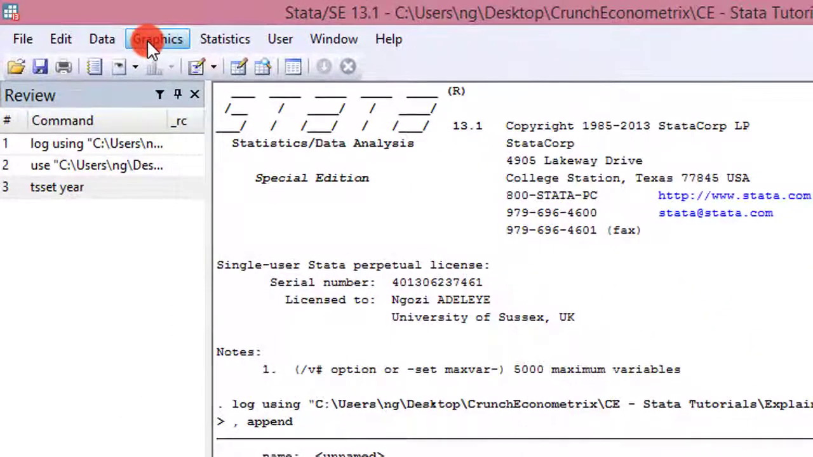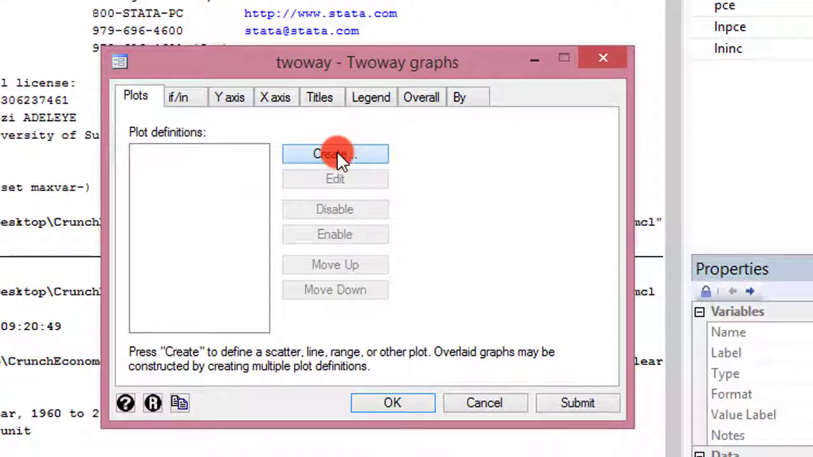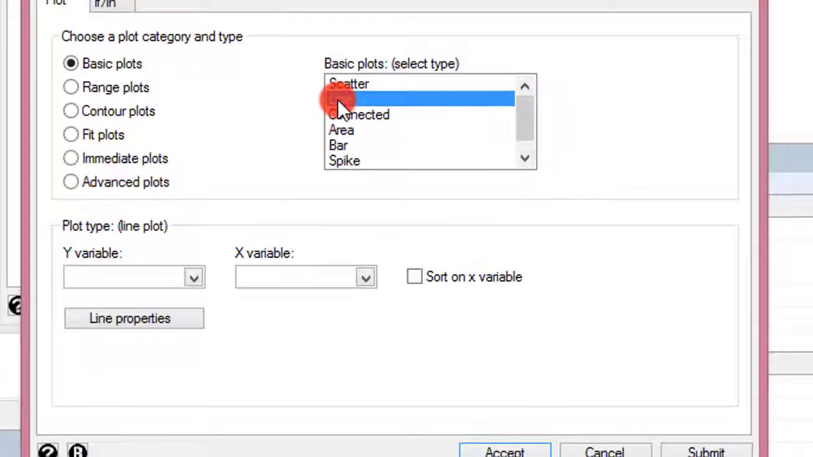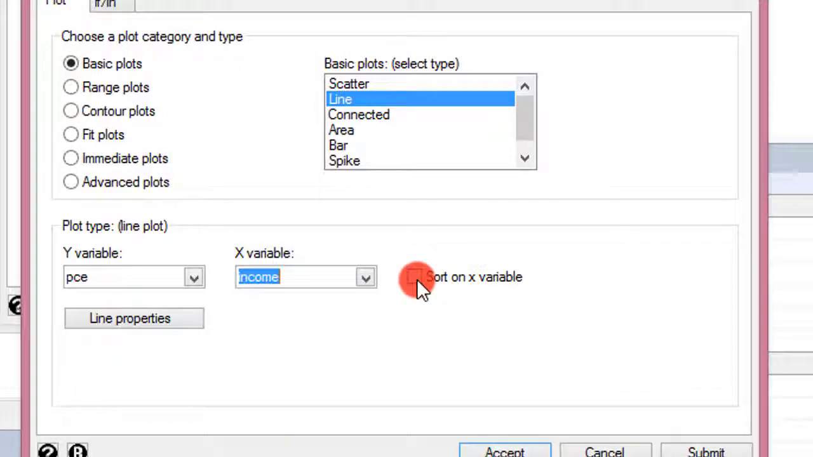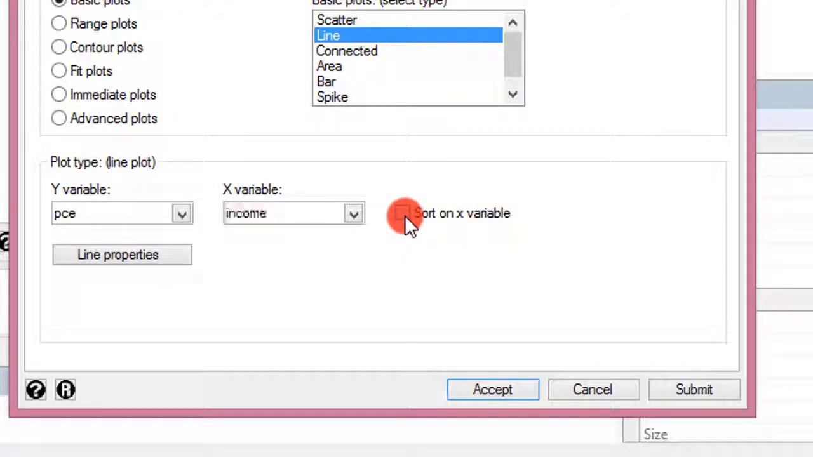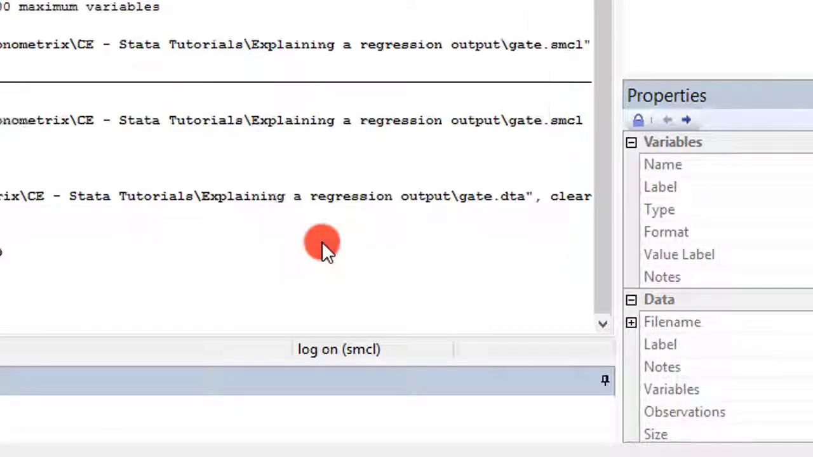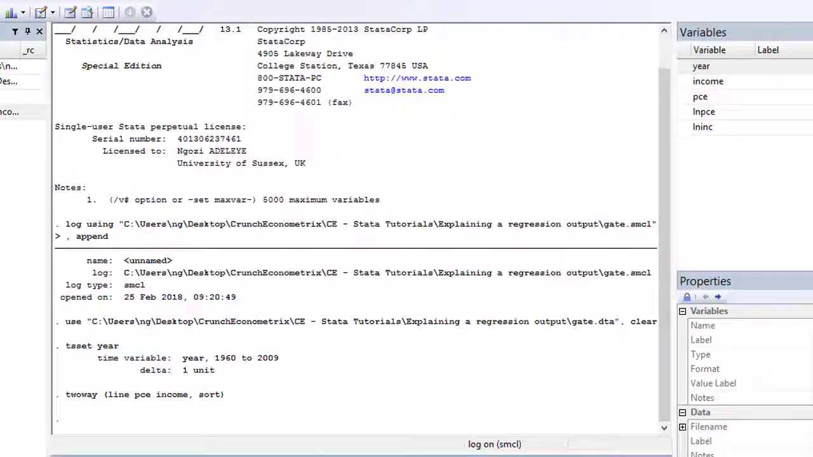So I go to graphics, I click on two-way graph, create. I just want to have a line graph between the two variables, so I click on line. My y variable in this case will be PCE. The x variable here will be income. I check this box. I want my data to be sorted on the x variable. I click accept. Next, I click OK. So this is my line graph between PCE and income.